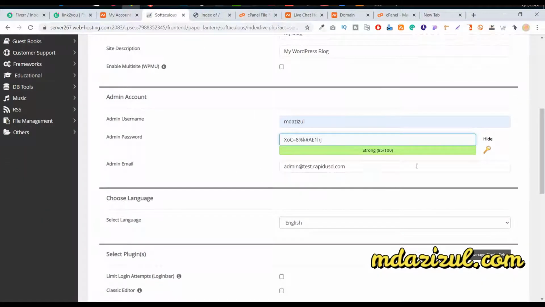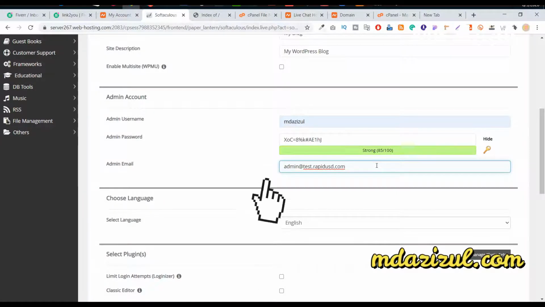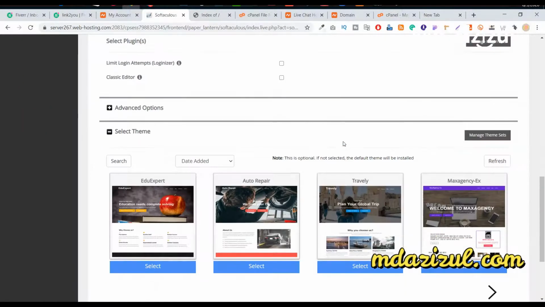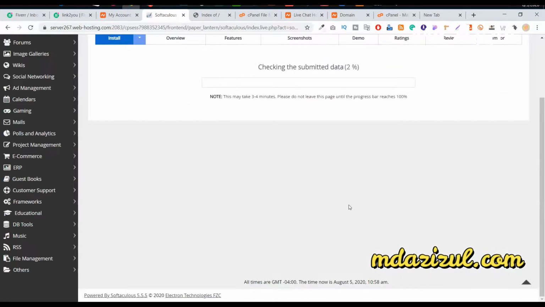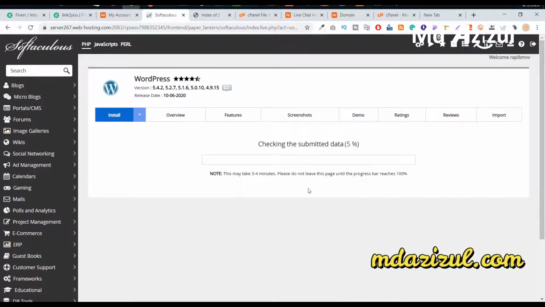Okay, so here is your email account. Try to use your own email account or your branding email account as you wish. You can use this, so click on this. When it's done, just click on this install button. It's now checking the submitted data.